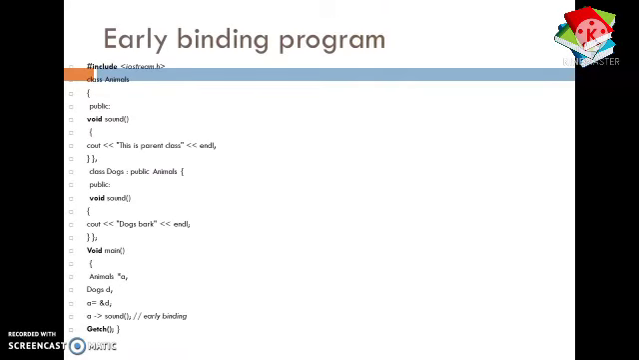Now let us pose a program to understand the concept of early binding. In this program we have header files. First we have a base class called animals. Under the public access specifier we have a member function called sound. The body of the member function consists of one statement: this is the parent class. Here the base class is closed.